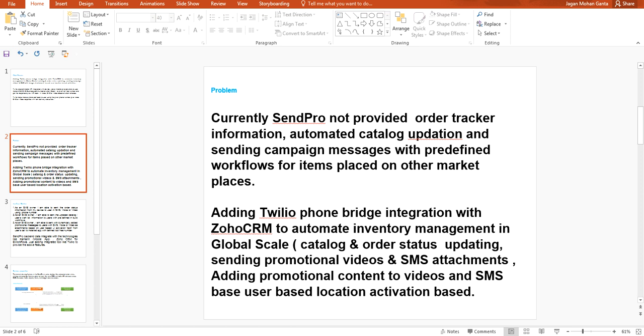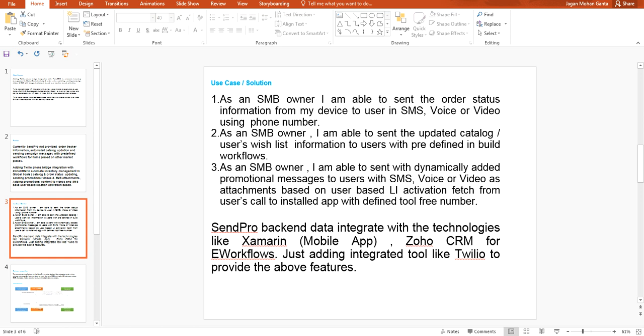Twilio is a cloud based communications platform, and normally we call it programmable APIs. It is a bit different from the existing SMS, voice, and video calls. So this gives a better add-on for Centro as an SMB. So these are the use cases I'm about to present.